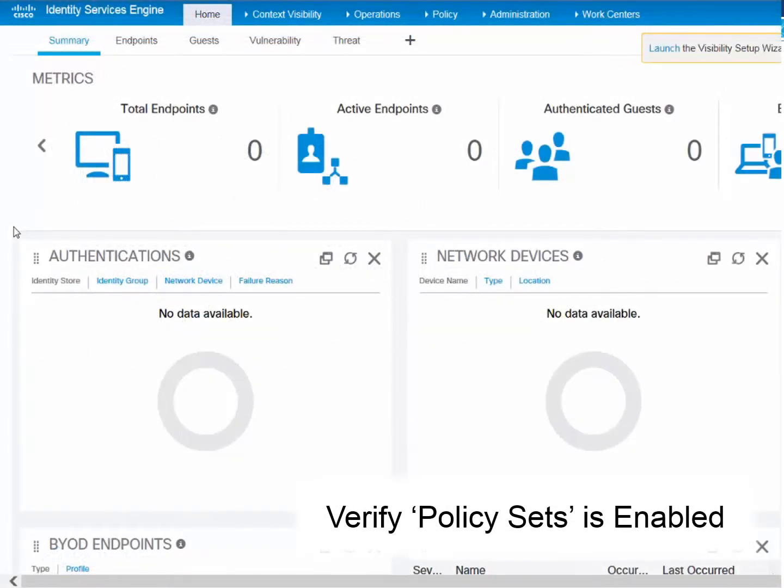Once you're logged into ISE, the first step is to verify that the policy set feature is enabled. This is done to separate policies so that the Tellabs policy set can be created for Tellabs network devices that can authenticate and authorize endpoints using its unique policy authorization profiles.